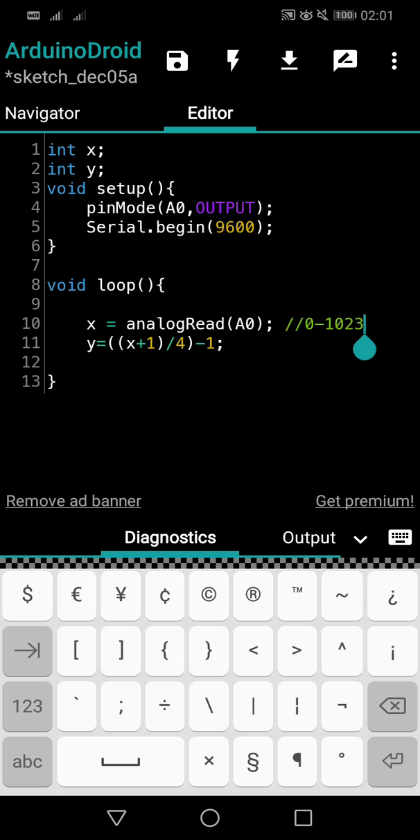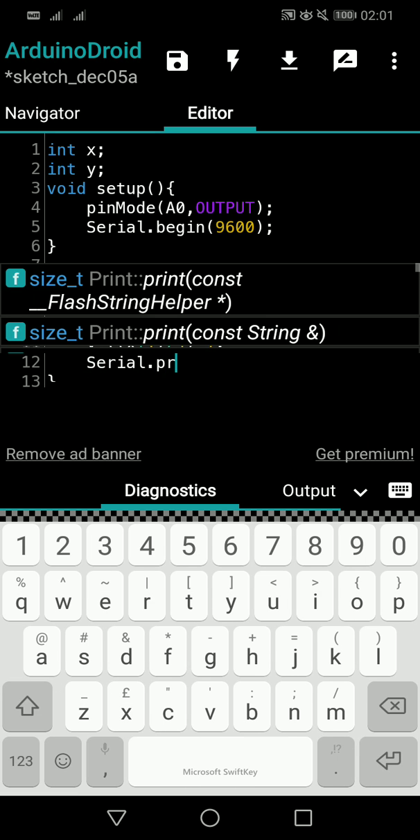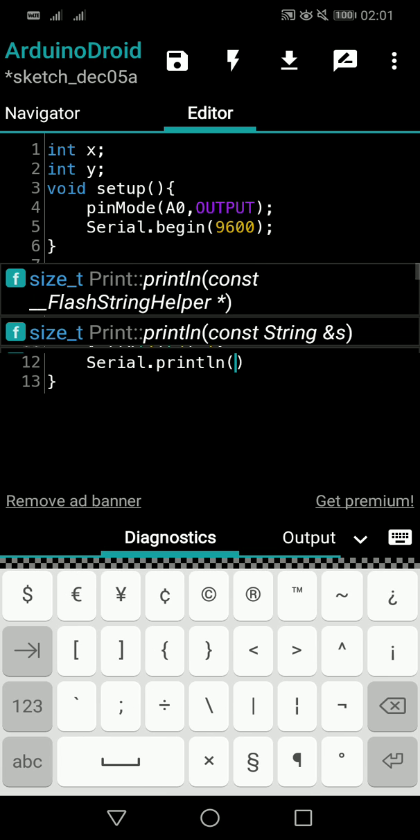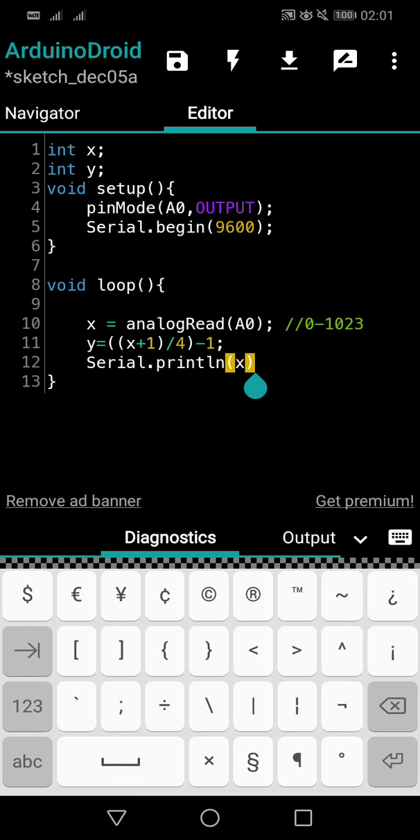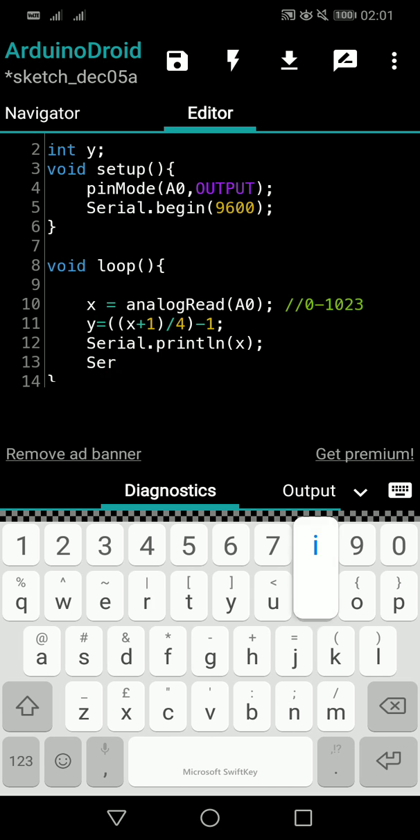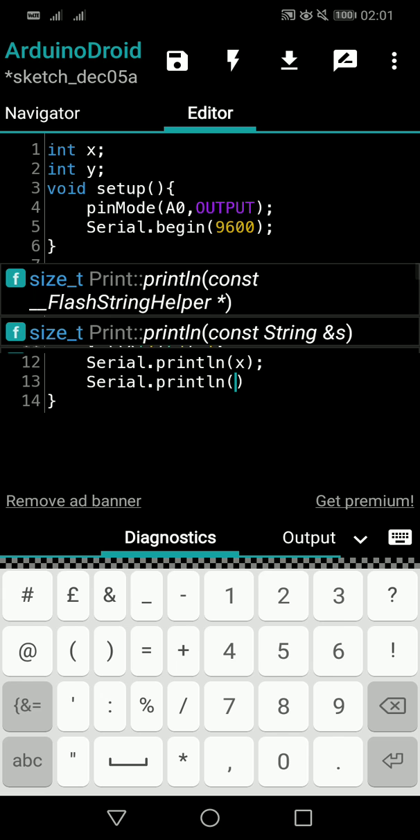Or let's serial print both values at the end. So serial dot println, first this will be x and then this will be y. Serial dot println.